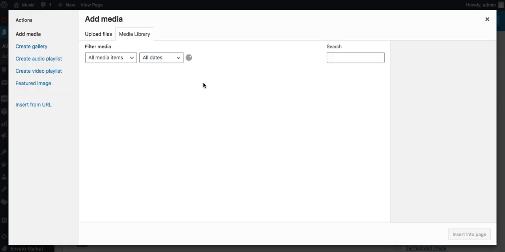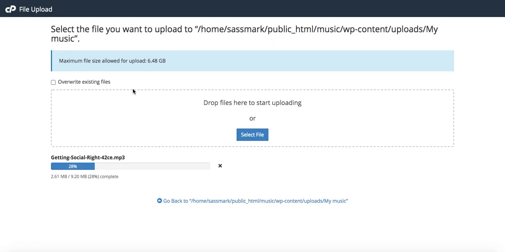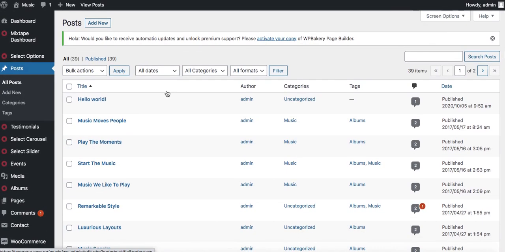Okay, so click on add media and click on upload. Maximum file size is 8 MB as opposed to 6 gigabyte here. And that's the difference, which gives us the opportunity to upload really large files onto our server. So right after uploading it here in our cPanel, WordPress would be unable to access it. That's because even though it's on our server, WordPress cannot directly interact with files on the server.